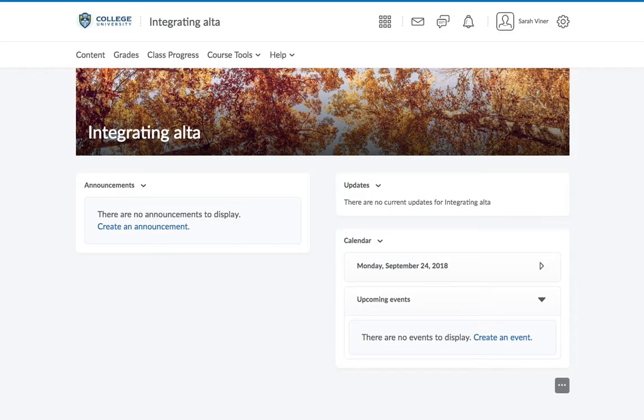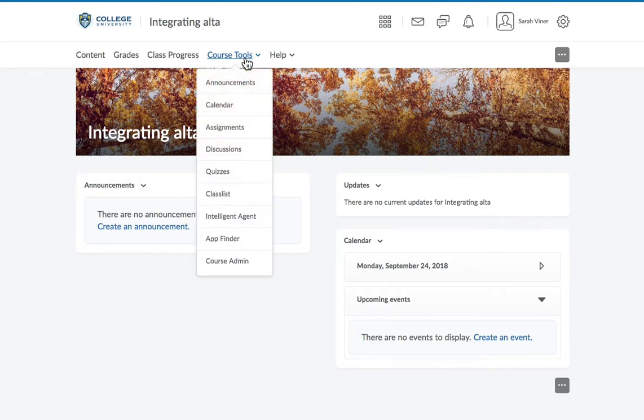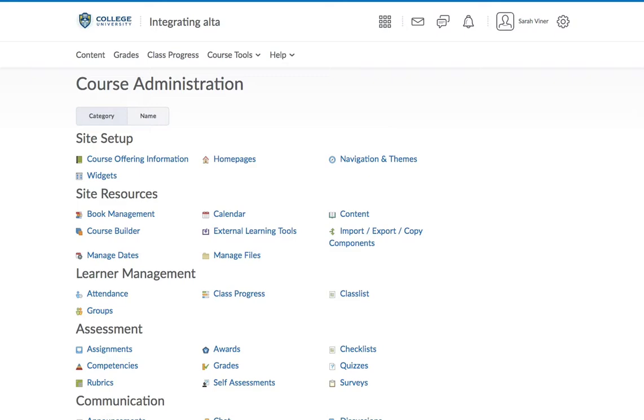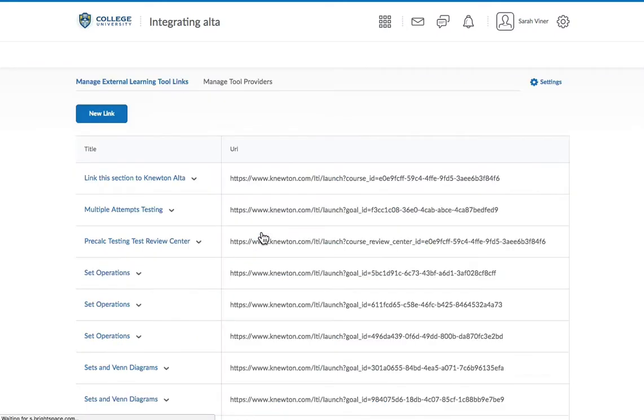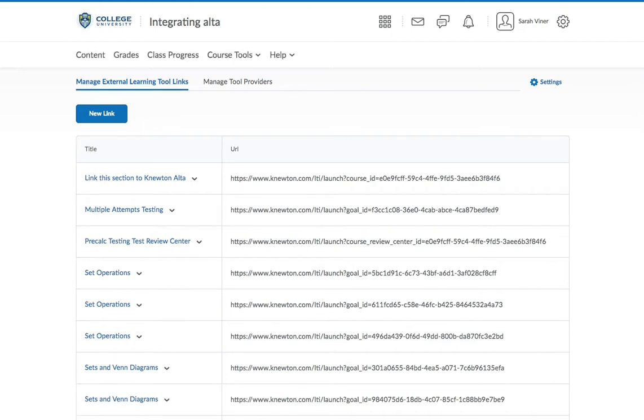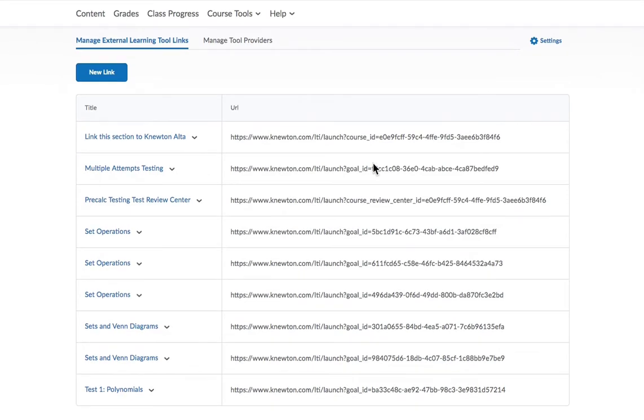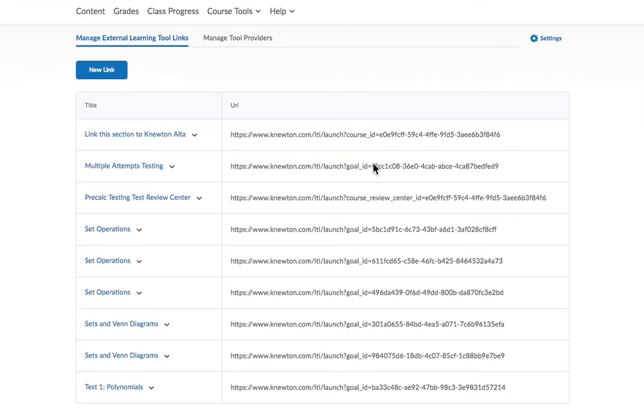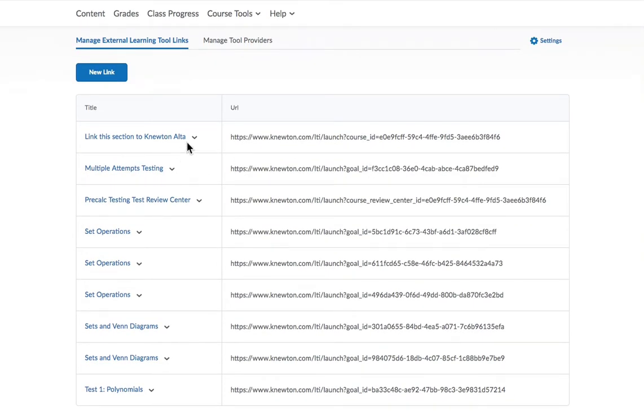Navigate to your D2L course admin page by clicking Course Tools and Course Admin. Click on External Learning Tools. Scroll down the list to find the link you want to change and click next to the assignment on the arrow.